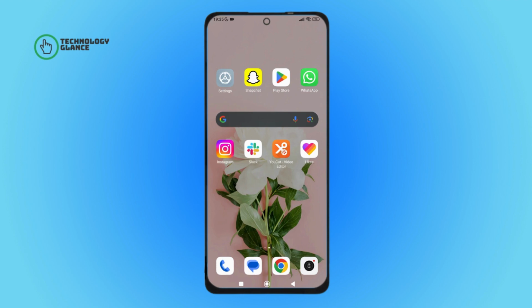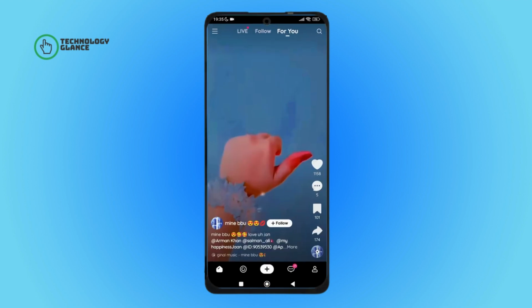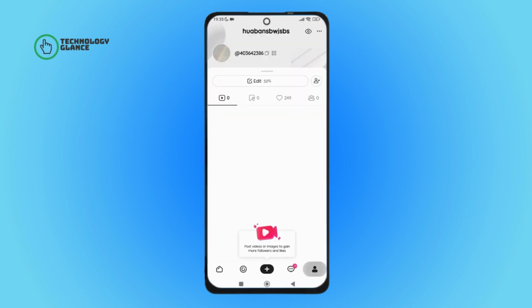Today in this video, I'm going to guide you through how you can turn on rapid growth notification on Likee. So let's get started. Firstly, open the Likee app on your device, then tap on the profile icon.